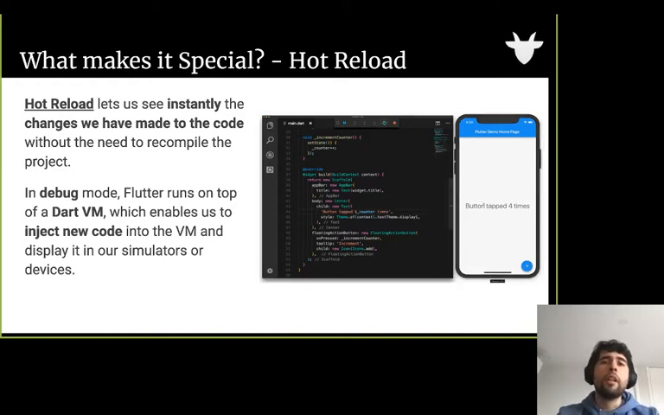But with Flutter, we have a thing called hot reload. Basically, when we are in debug mode, Flutter runs over a Dart virtual machine, and we can directly inject our code in that virtual machine, which means, as you can see here from the GIF, that if we change something in our code, the changes will be directly reflected on our application. So we can change the text, we could change the colors, or we could even add new navigation and new screens, and always see the changes instantaneously.